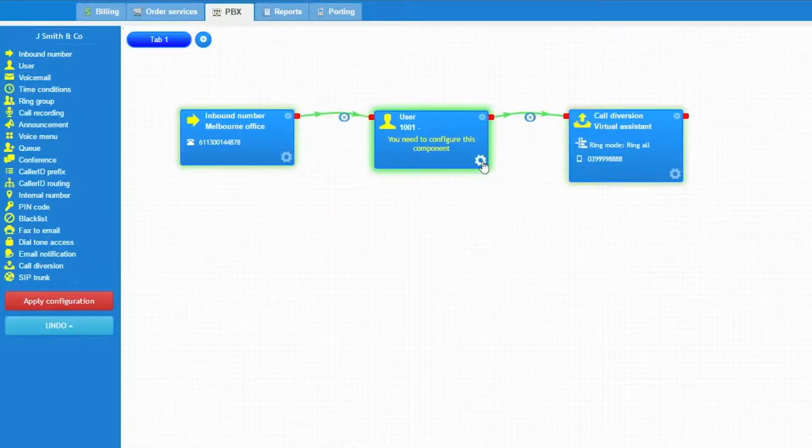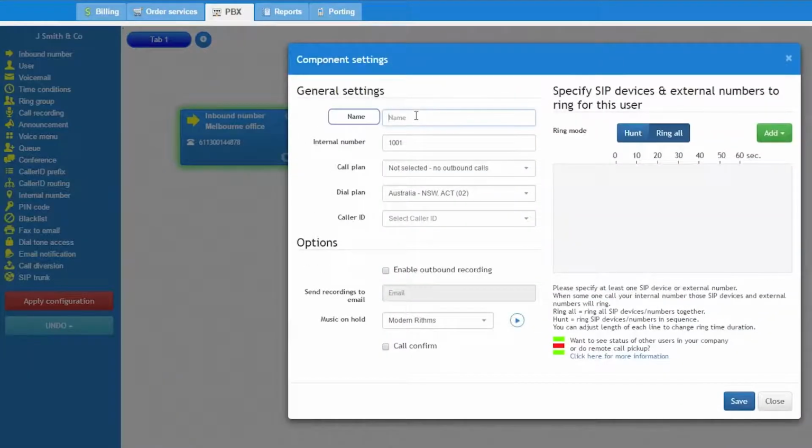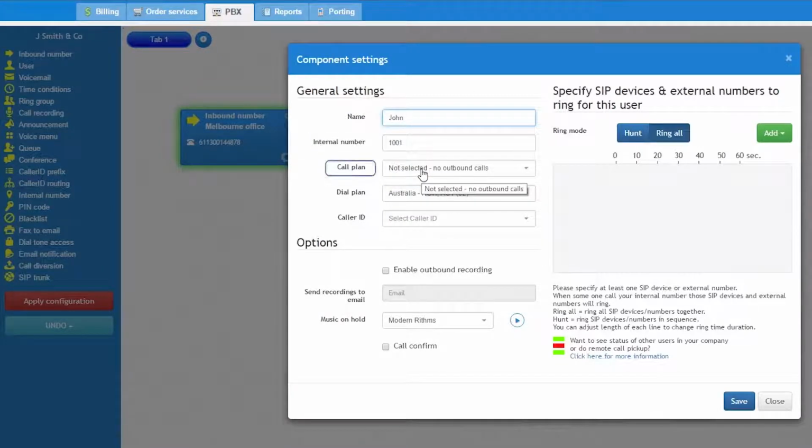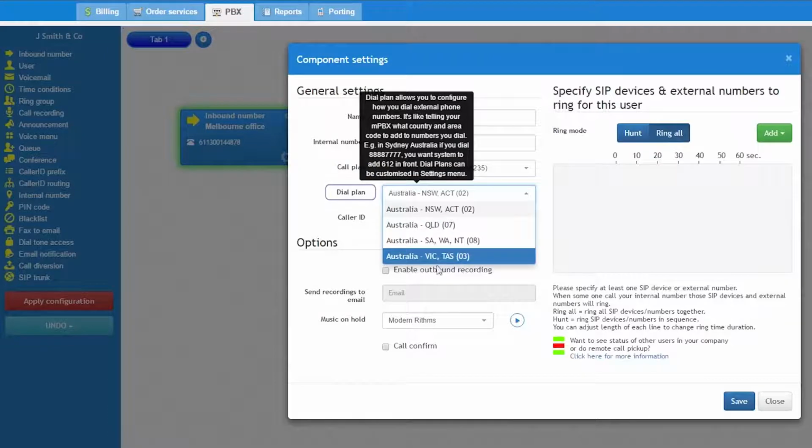To configure user object, click on the gear button and enter name for this user. You can also modify default internal number if required. Next, we will select call plan. If you don't want this user to be able to make outbound calls, leave not selected value in this field. Dial plan field allows you to specify default locations for this user and prefix that the system will add to phone numbers this user dials.